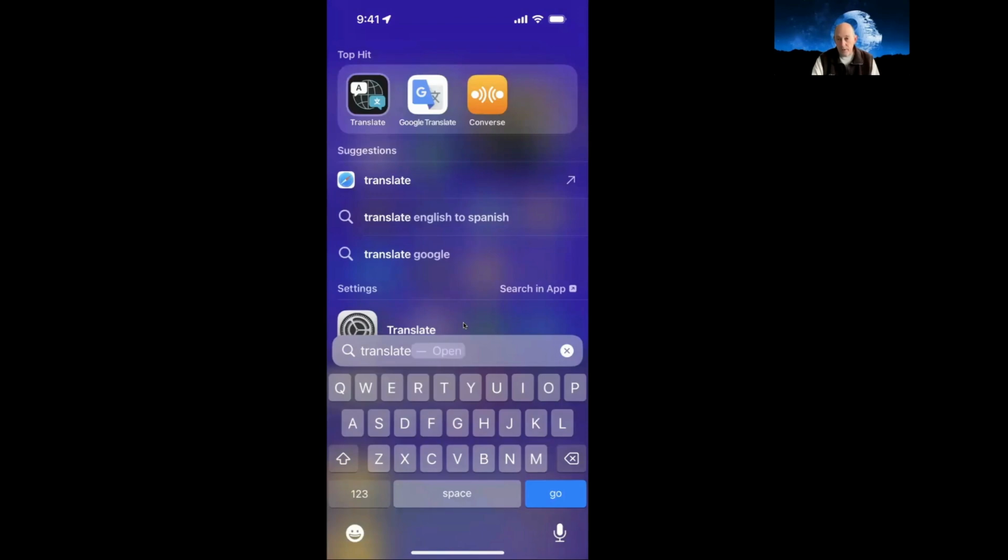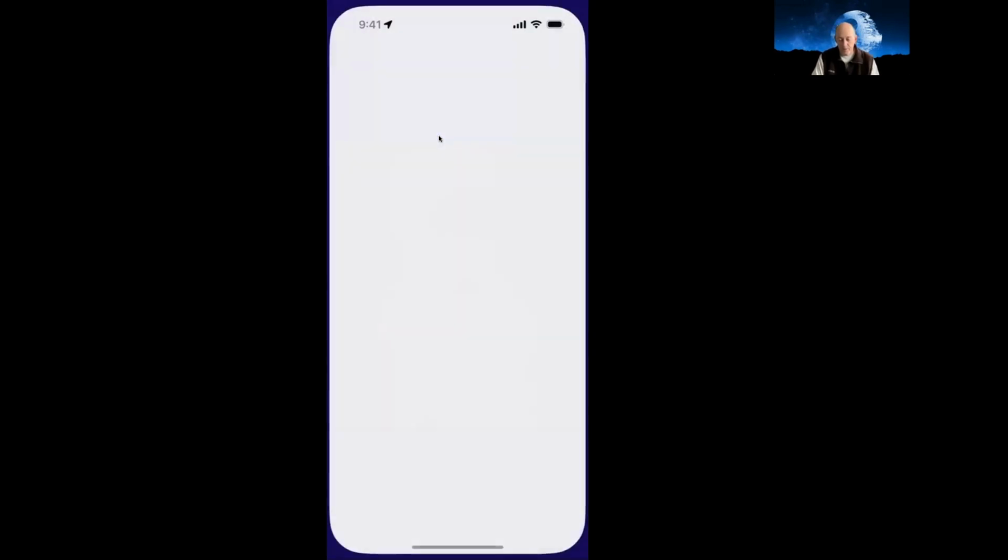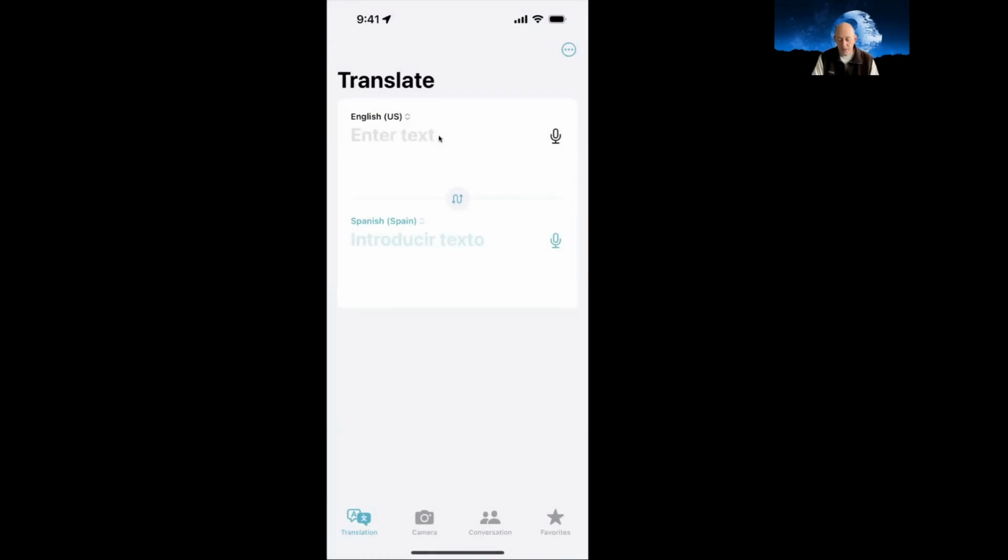This one up here on the left. Google's got one too. Google's, I think, is probably a bit better because it's been around a bit longer. I think it translates more languages as well. But you can use these translate apps to translate what you say into some other language.